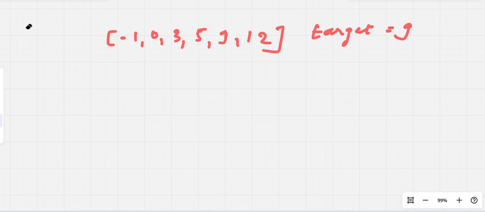So two things you have to keep in mind. We can apply binary search algorithm when our searching area is in a sorted manner. So we'll understand this by an example.